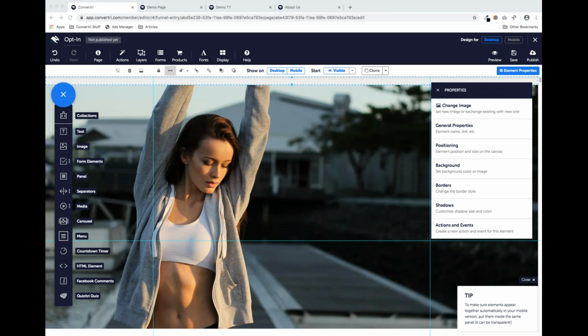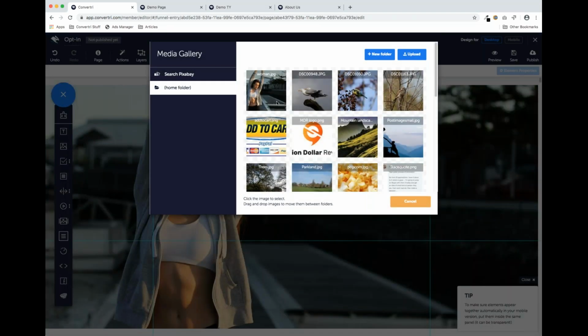Lawrence is asking, did I click the HTML element to put the photo there? I did not click the HTML element. What I clicked was the image element here. So it's the third one down on the elements toolbar, and that just got dragged in, and then selecting the image from the options.